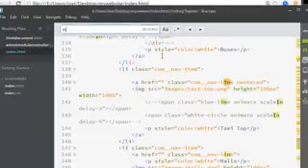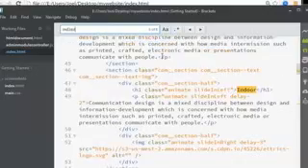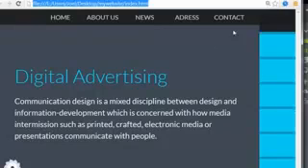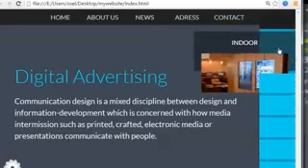I'm pressing Ctrl F and typing in indoor. The second result is what I'm looking for. Here we see that the width is defined as 250 pixels, so I'm putting 100% to see if that will help. Let us refresh the page and check. For Indoor, we still see that the same problem is occurring.